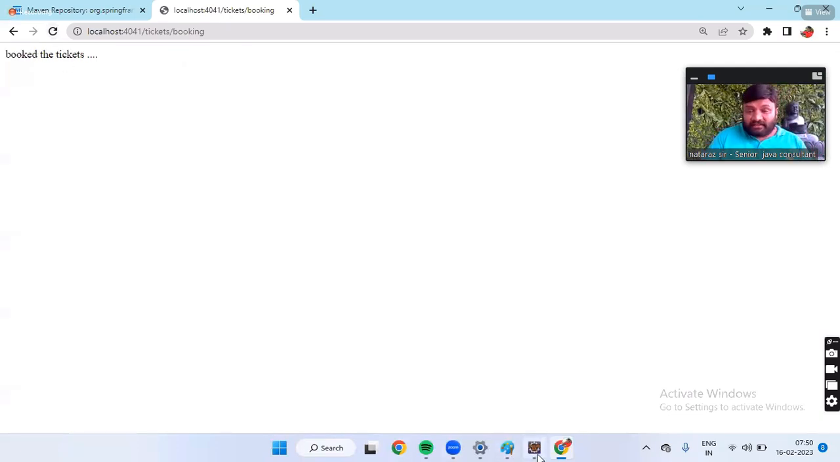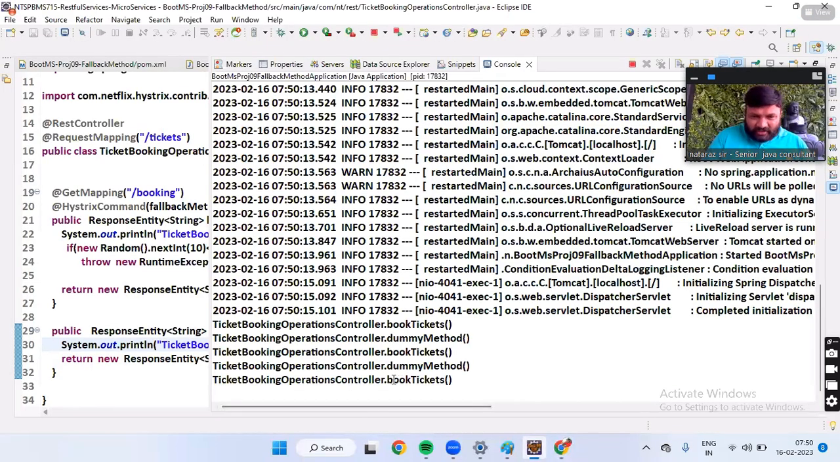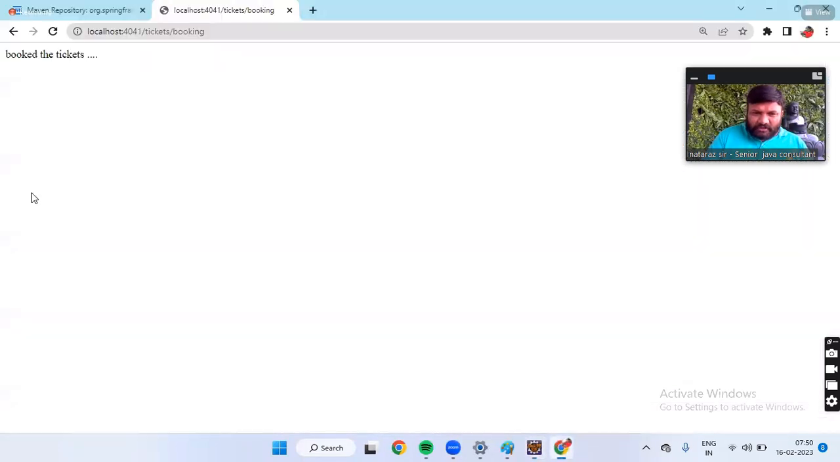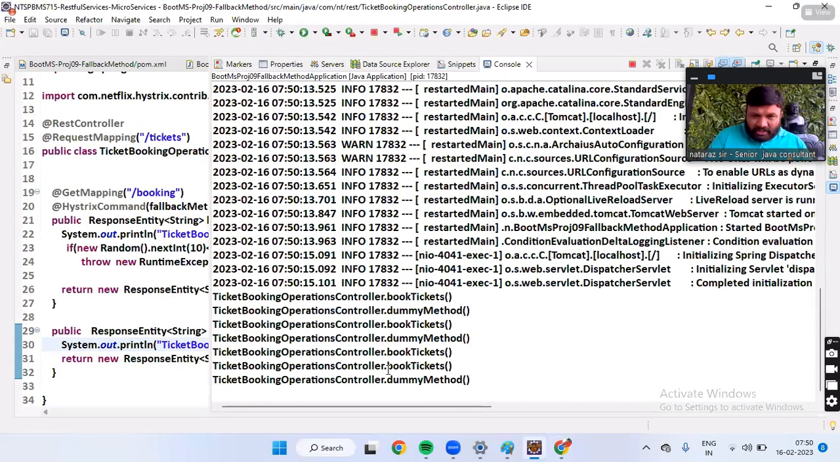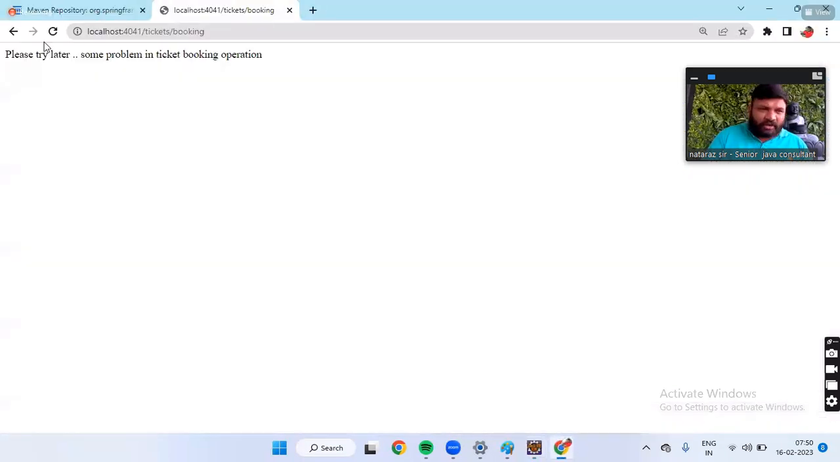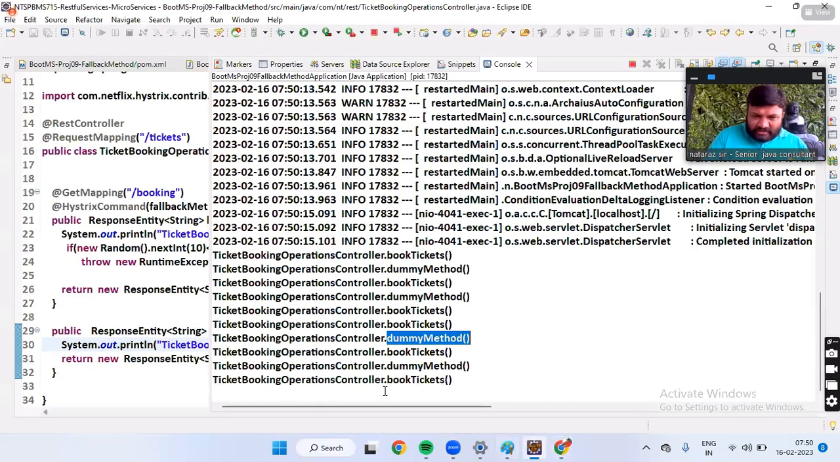Yeah, see, guys. Now you observe, book tickets only executed. Now see the next one: book tickets plus dummy method. Right, boss? Now only book tickets. Understanding my statement? Okay.